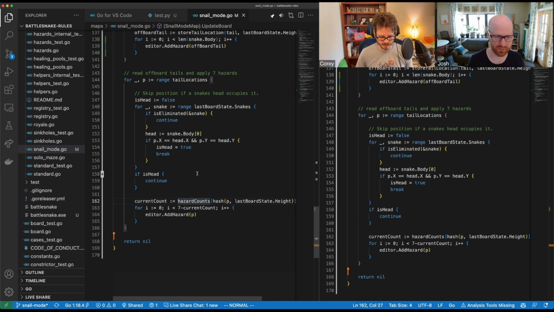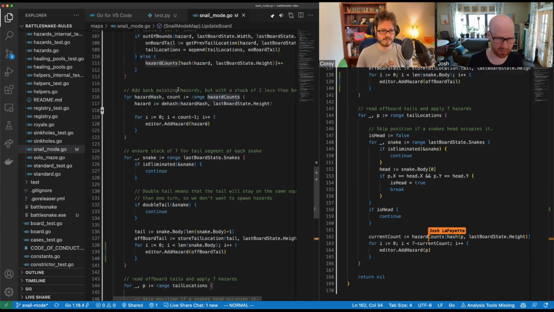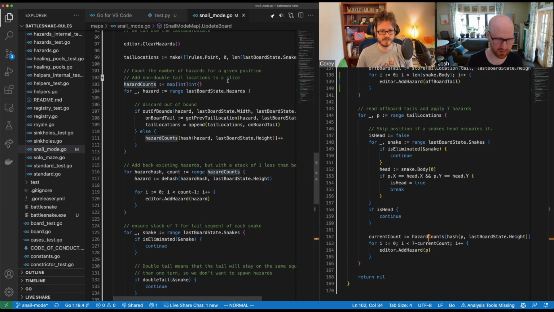Yep. Okay. But I think what we need to do is we actually need to say, what's the current count? So this was looking at the hazards from our hash. Hazard counts... okay, let's remind ourselves how anything worked. Hazard counts: in the beginning, count the number of hazards for a given position, add non-double kill tail locations to a slice. So we went through all the hazards on the board, and we ignored them if they were out of bounds, and if they were in bounds, we just counted them. So this was just a hash of hashed position to count of hazards.